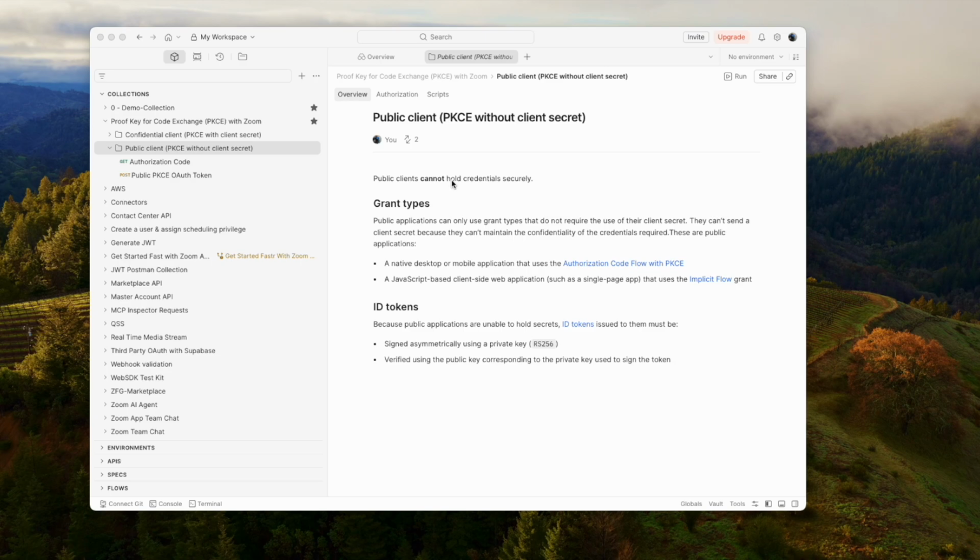In this video, I'm going to walk through implementing the OAuth public PKCE flow with Zoom. Zoom now supports both confidential OAuth clients and public OAuth clients. Public OAuth clients are designed for applications that cannot securely store a client secret, such as mobile apps, desktop applications, single page applications, or applications running entirely on the front end.